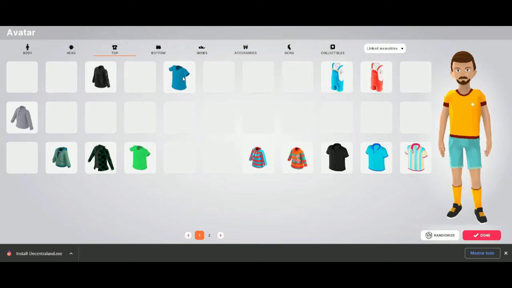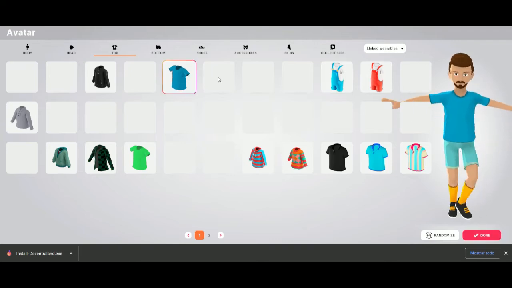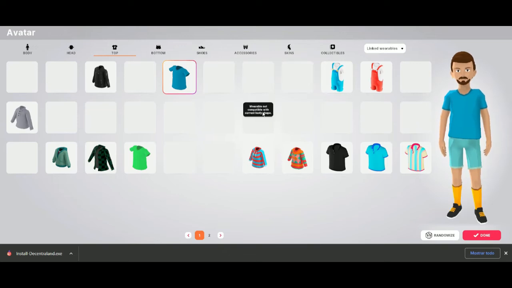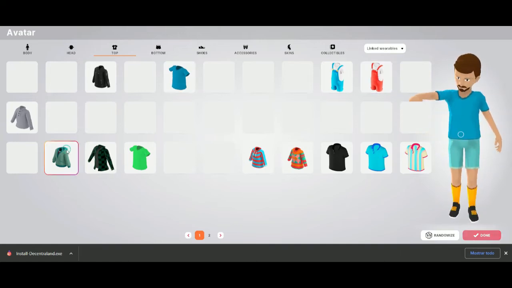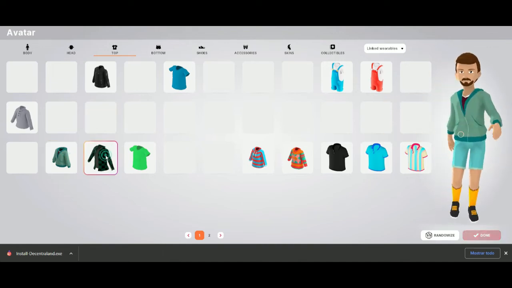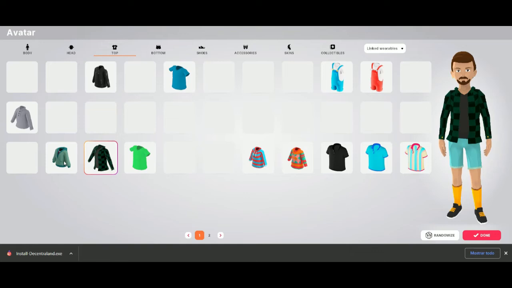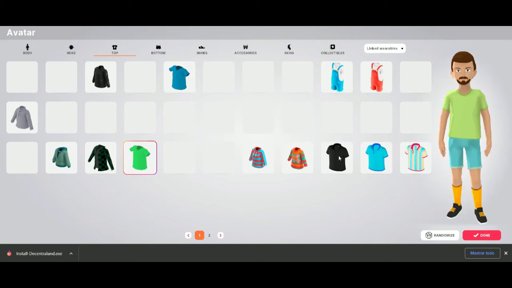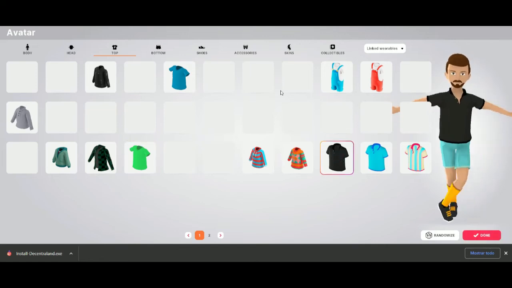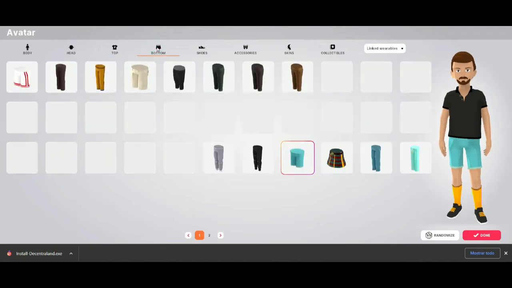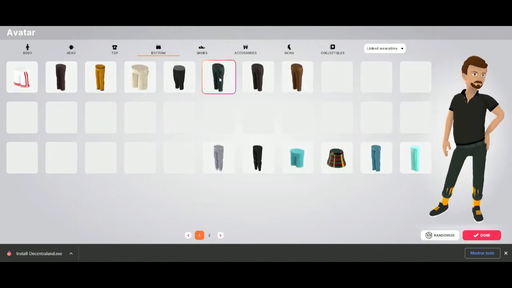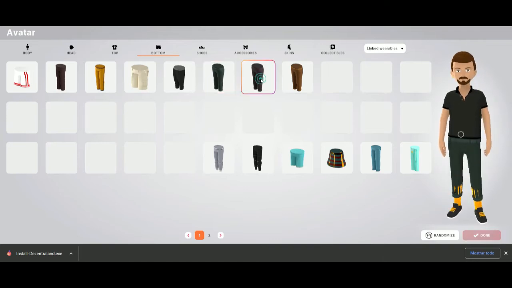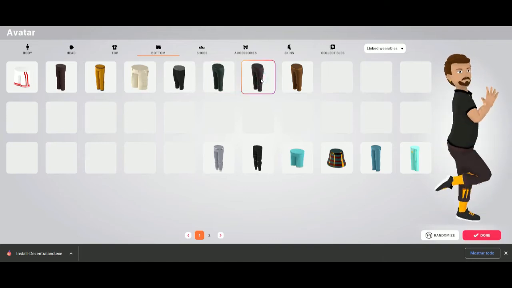And let's choose some cool look here. Look, this is like Super Mario. Okay, maybe this, or that looks cool too. Or this one. Okay, that looks cool. Let's choose a cool pant. Maybe this one, or it's a little bit strange on the bottom.